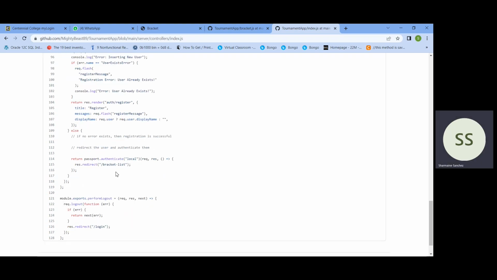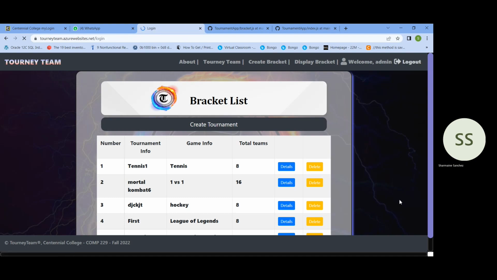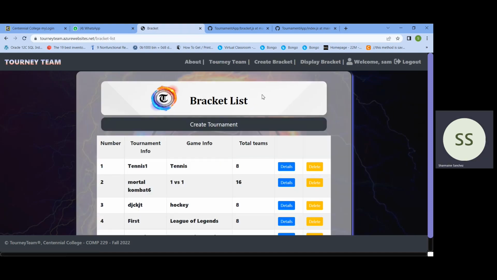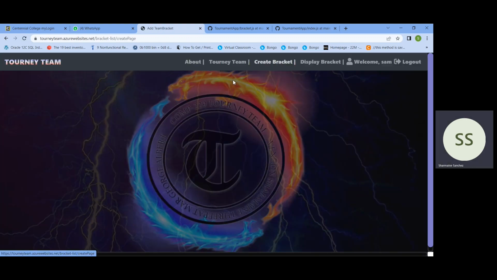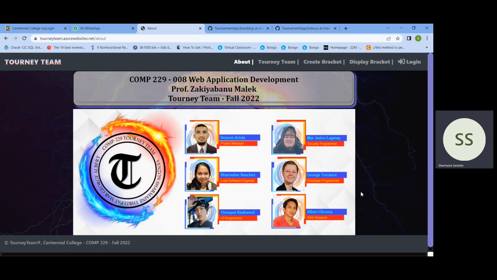When you log out, you're redirected to the login. So let's try to log out. Yeah, we're redirected to the login. When we log in, we are redirected to the bracket list page. Those are some of the routings for part 3. So that's all for the part 3 authentication release. Thank you.